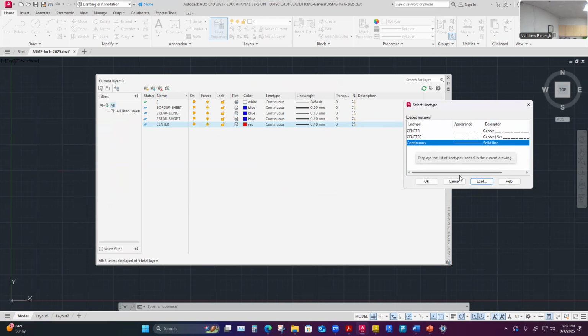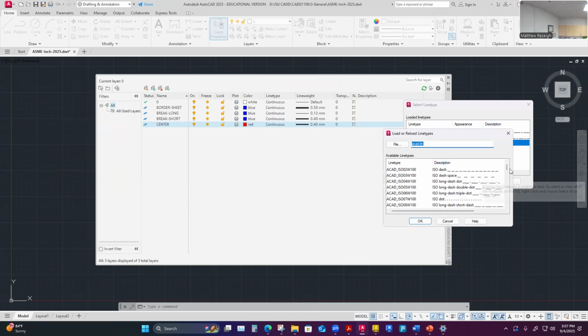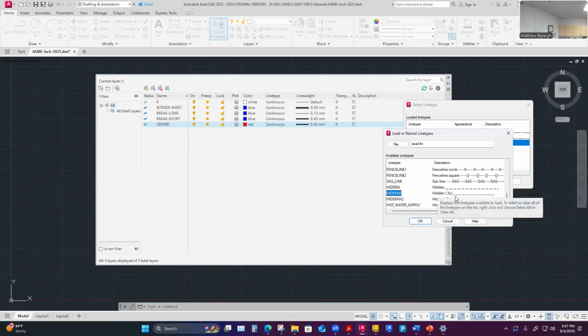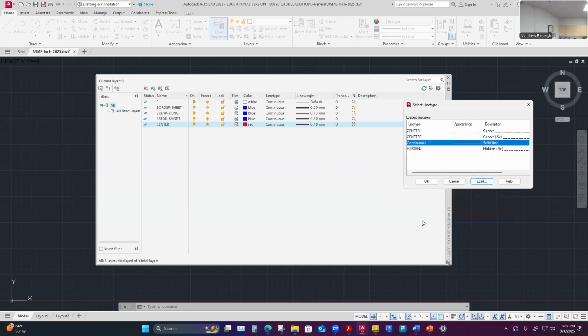I need a hidden 2, so I'll load a hidden one. I think they're alphabetically arranged here, so if I go down to H's, hidden. I think I want a hidden 2. It's just a little bit finer. It's kind of like finer than hidden, but it's a uniform dashed line, is the difference here. So I'm gonna say okay. Uniform dashed line, hidden 5. Got it. Hidden 2, sorry.